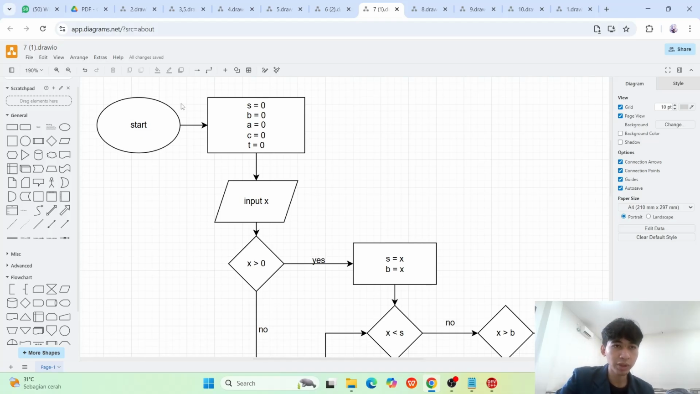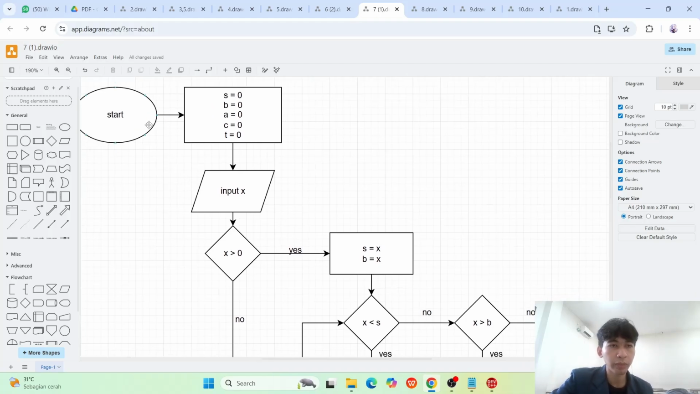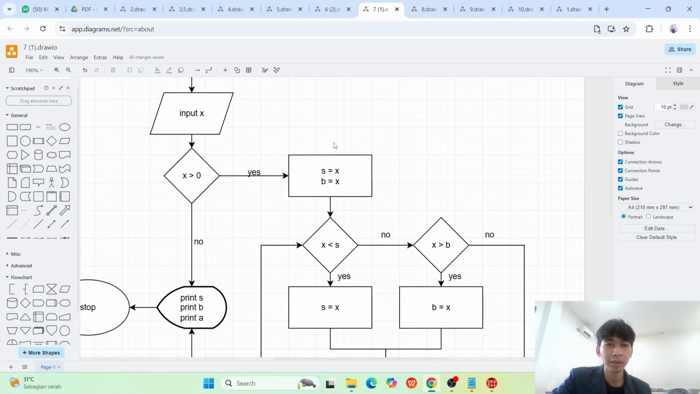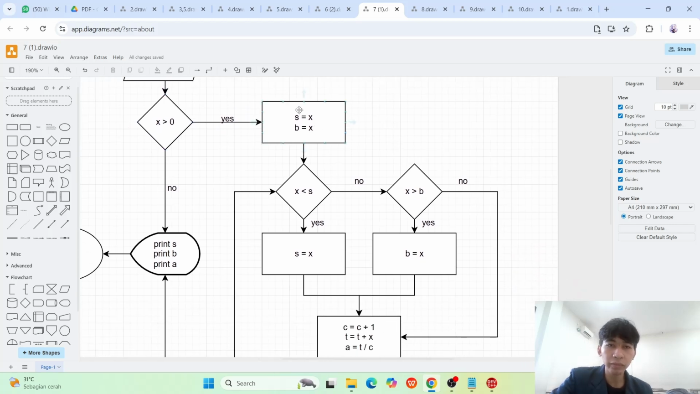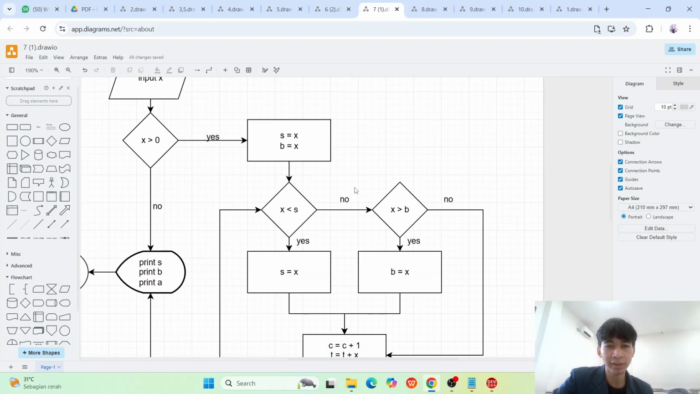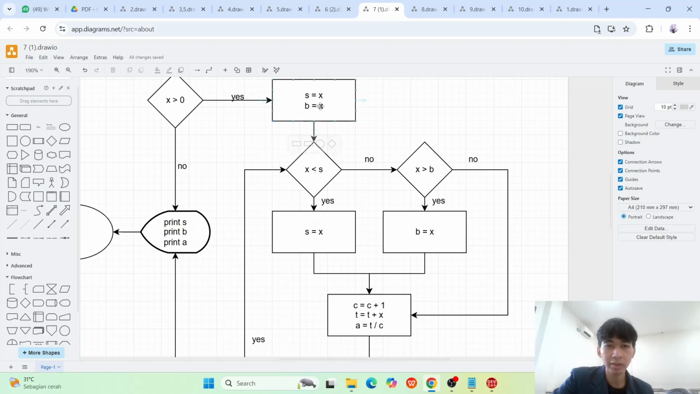Now we will see the flowchart from problem number 7. When the program starts, it initializes 5 variables: S set to 0, B set to 0, A set to 0, C set to 0, and T set to 0. And then the user has to input an integer X. Is the X value bigger than 0? If yes, we set S equal to X and B equal to X, so the B value is now the same as the X value.